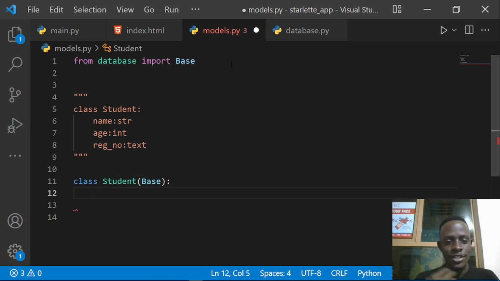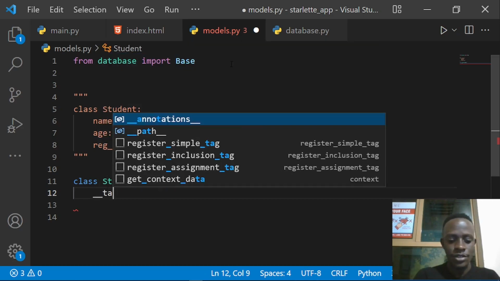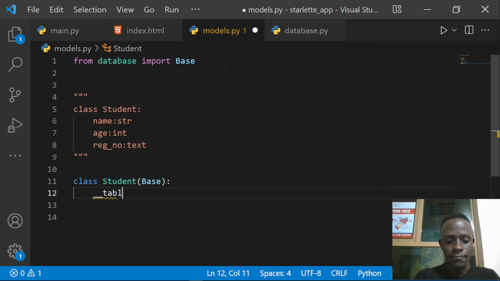Right after doing this, we need to specify which name our table is actually going to have. So I'll do that with __tablename__, and our table name in this case is going to be equal to students. I'll basically call our table students.